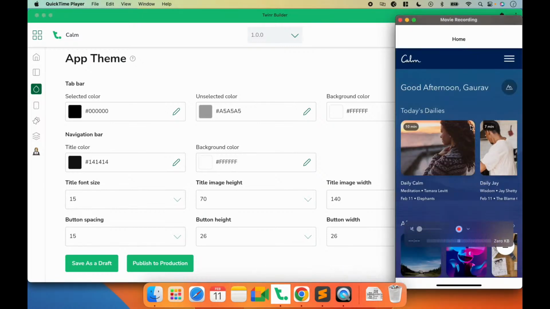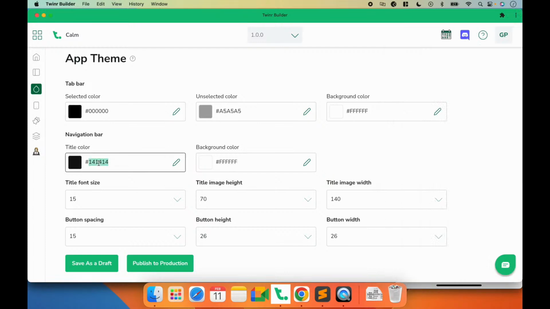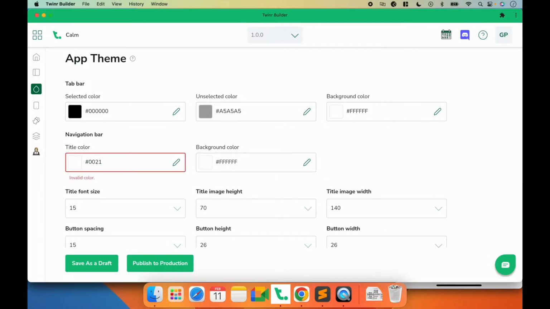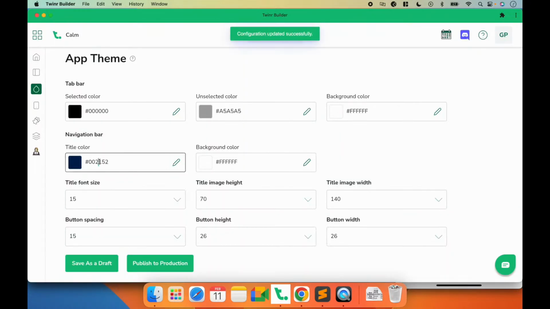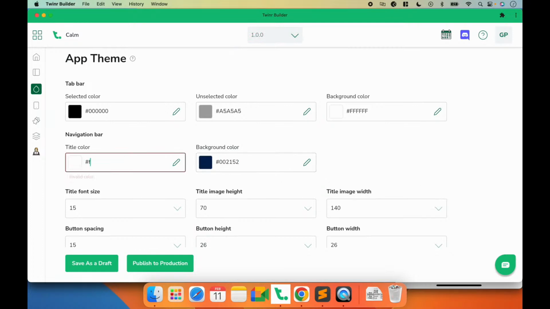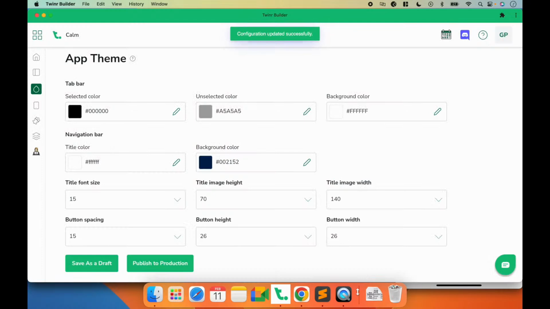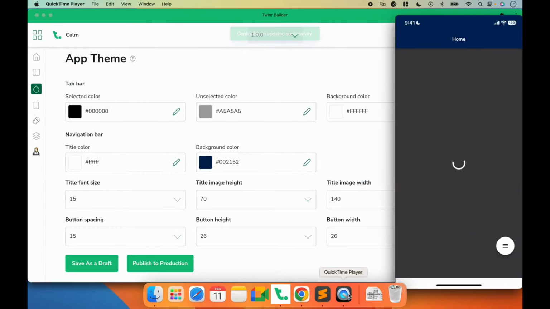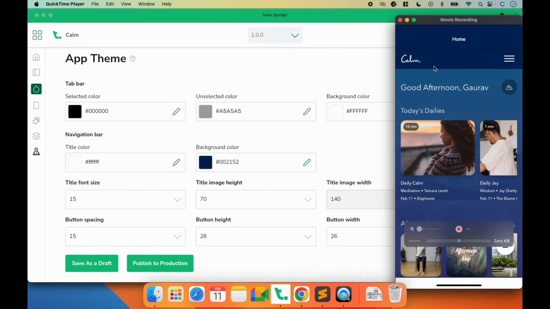Now if you look at calm, their current header is of this dark blue color. Okay, so what we will do, we will update it to this color for our native navigation bar as well, and they are using this color 002152. Oops, sorry, I updated the wrong one. This is the title color. We need to update the background color, and for the title we are going to use white color. And let me go here and reload this. So you see now our title is of the similar matching color. Okay, now the navigation bar color change is done, right?